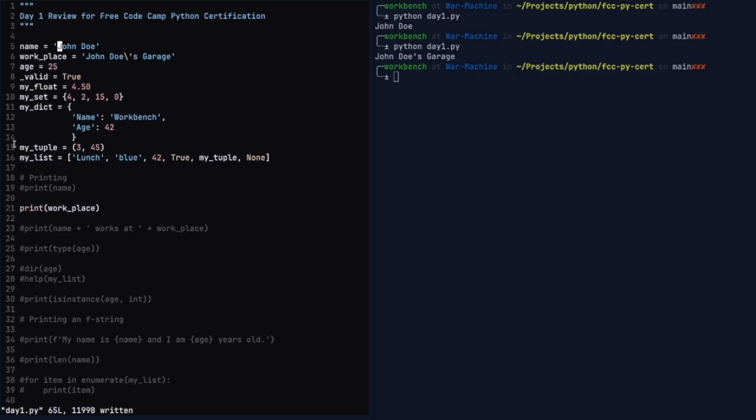In other languages like C and Java, there is, I think, a complex data type string. But in C, there are no strings. There are character arrays. Booleans: true and false. So my_valid, which is a valid variable name.